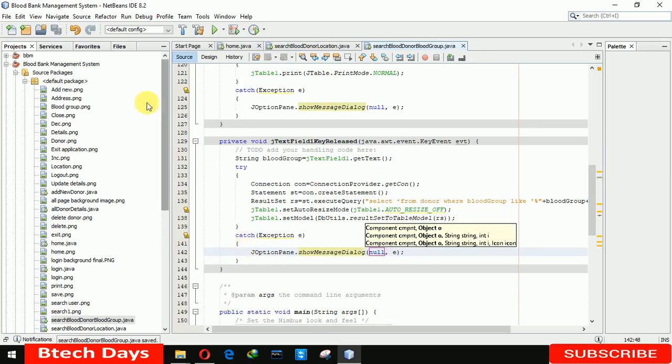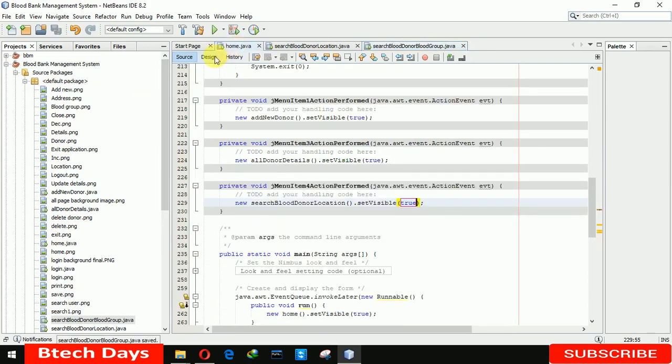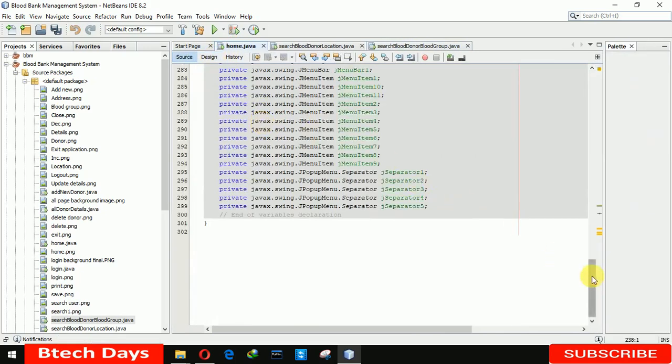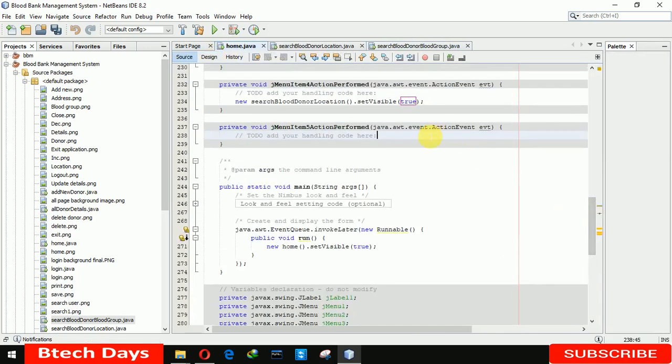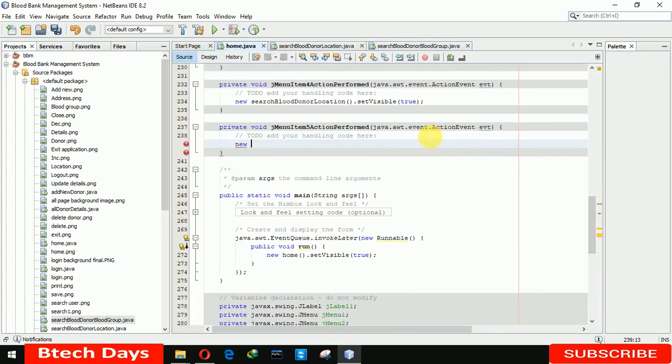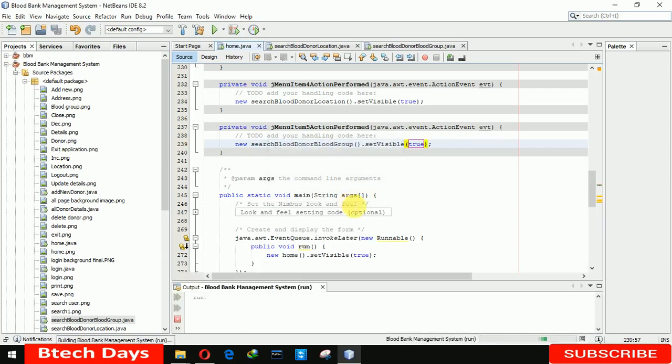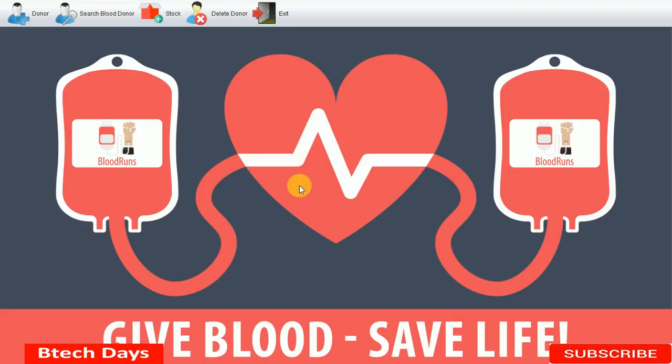Okay, now we have to connect this form with our home page. So for that we are going to move to the blood group. Okay, and here new search blood group on the basis of blood group. Okay, so set visible, I'm setting true. Okay, now let me run this home page. So let me click on this blood group.